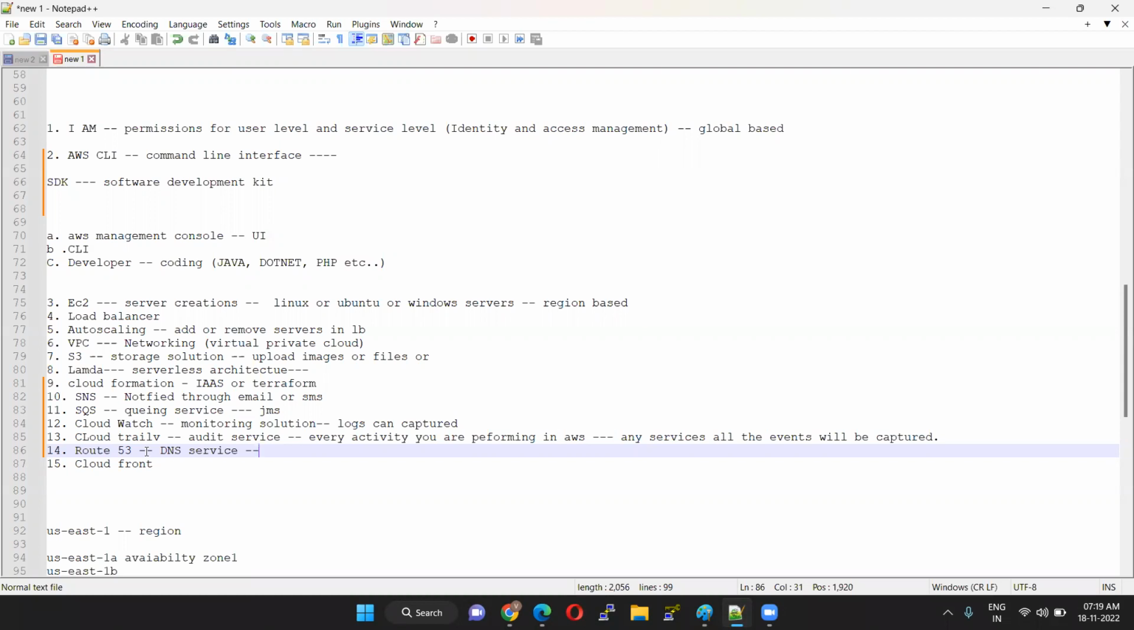So Route 53 is a complete DNS service, the domain name system. If you want to get your own domain name and link your domain name with your server IP address or host name, we can do it with Route 53. Okay, so CloudFront is a distribution service.